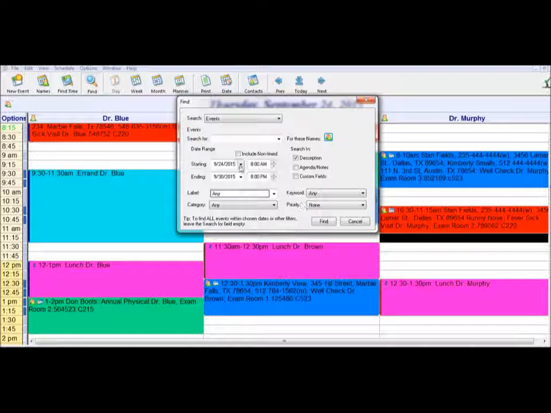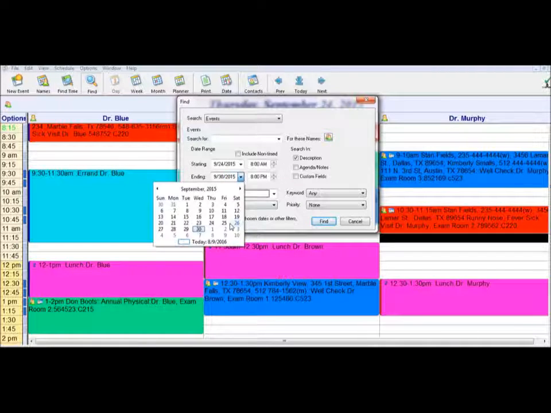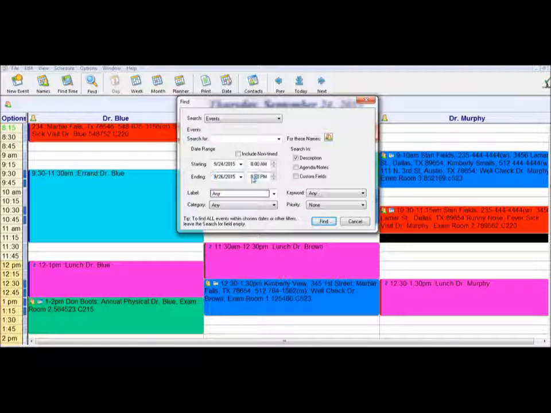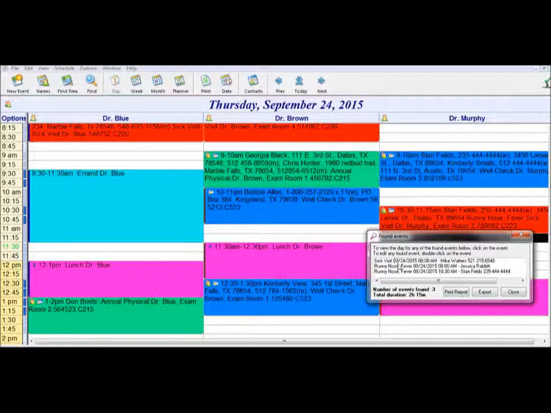I'm going to do a search on September 24th starting at 8 a.m. and I want it to run until the 26th, but I want it to show until 5 p.m. I'm going to do a search by a label, so I'm going to search for a sick visit and click Find. So there are 3 visits scheduled during that date range for those 3 doctors.